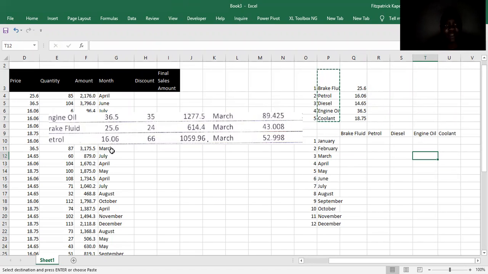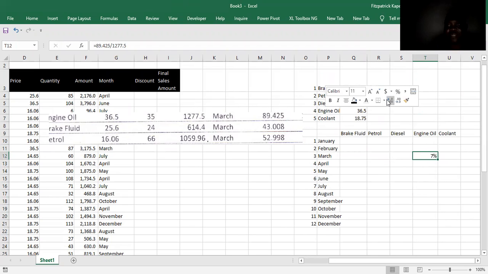In March, what was the total sales? It was this. The discount was 89.425. So I would say equals 89.425 divided by 477.5. I want to know the percentage. So I know that here there was a discount of 7% on the engine oil in March.